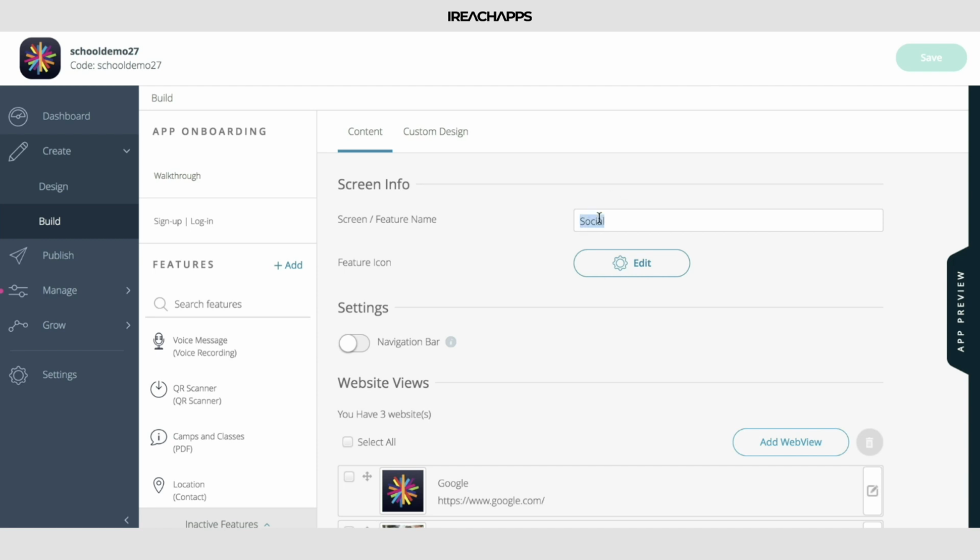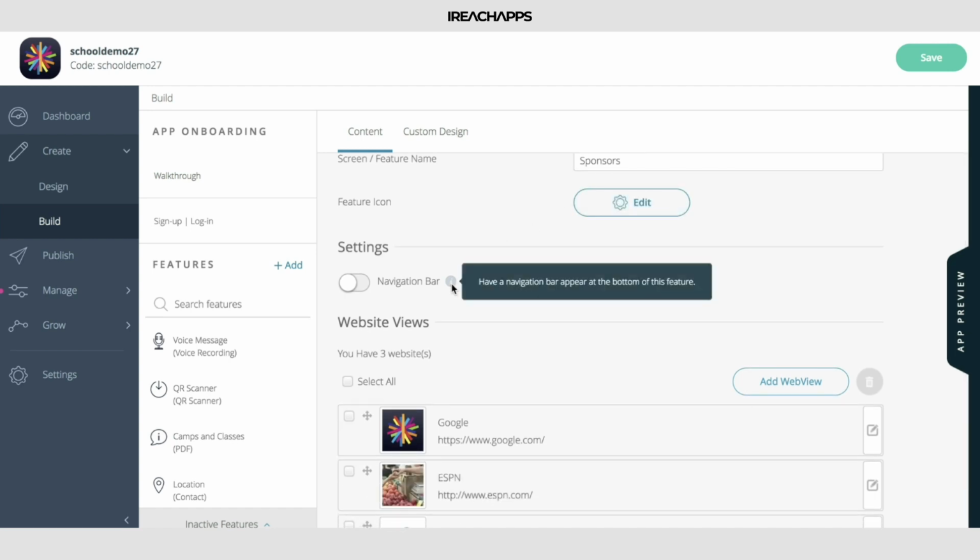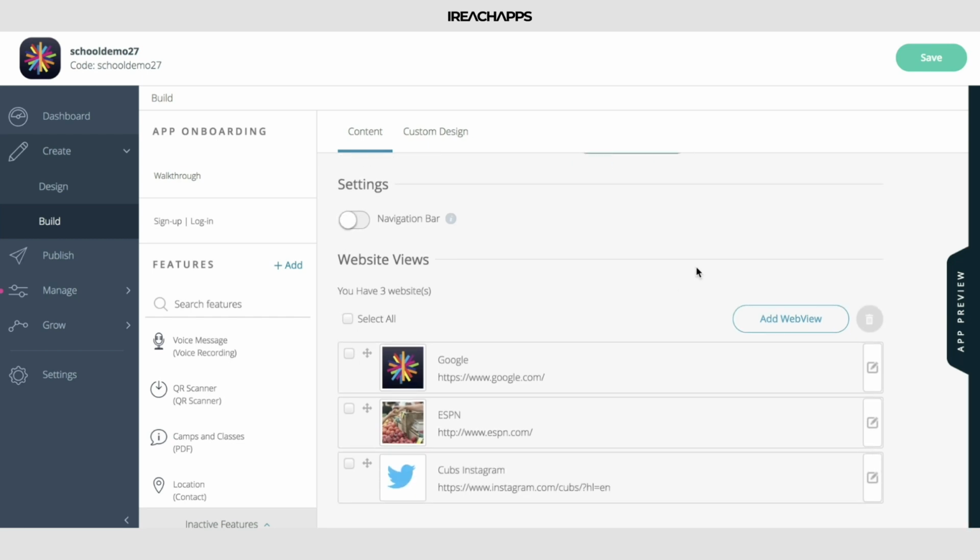So I've entered in my feature name, which let's call it sponsors. This kindergarten is going to be sponsored by some really cool people. Now under settings, there's an option to turn on or off the navigation bar. This just means that there's a navigation bar that appears at the bottom of this feature to navigate in and out of a website. Unless you're just wanting the user to see a particular page, I don't think it's necessary to add this on, but if you do want a deep dive into whatever web link you're giving them, definitely turn this on. For this example, I'm not going to.